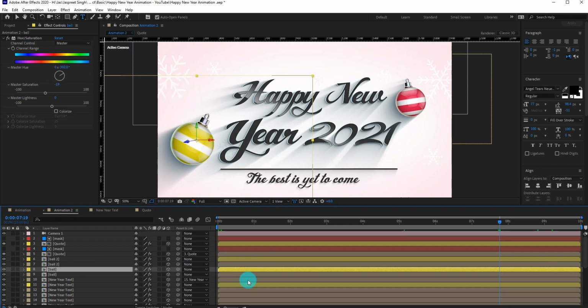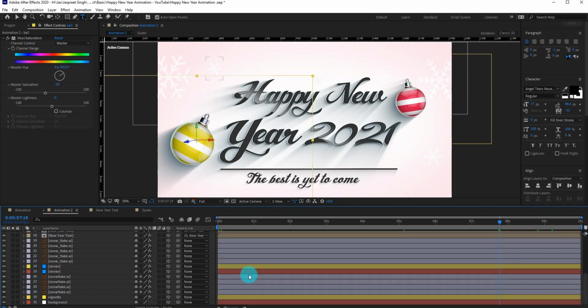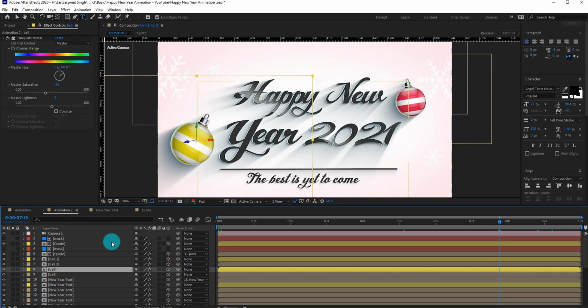In animation 2, we follow the same rules, only customize the yellow layers. I hope this template will help you spread love in this new year.